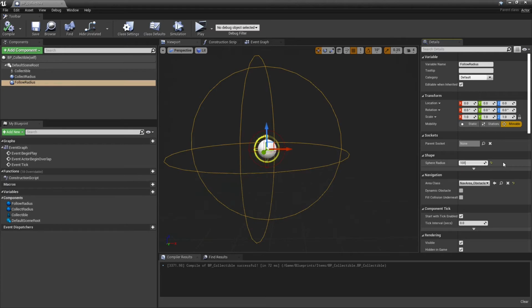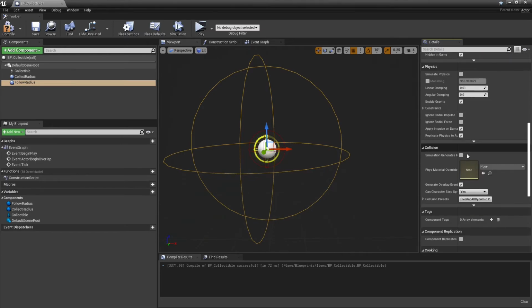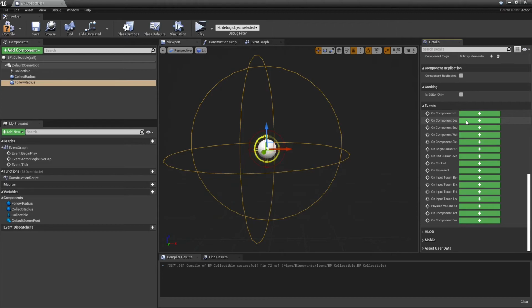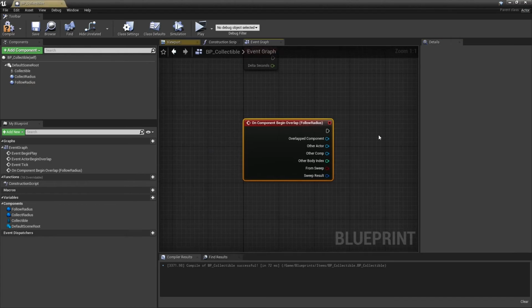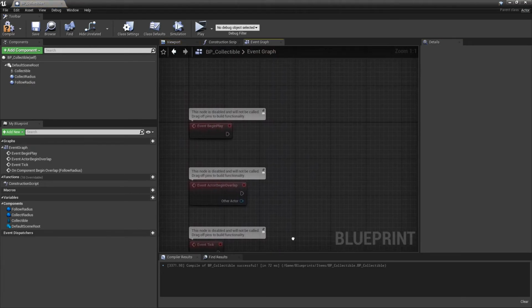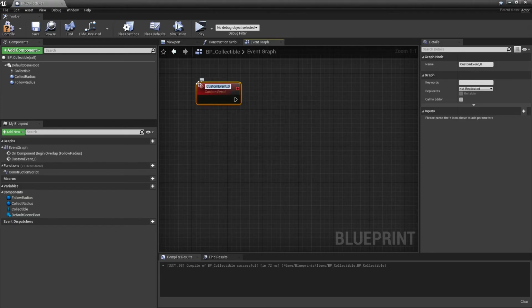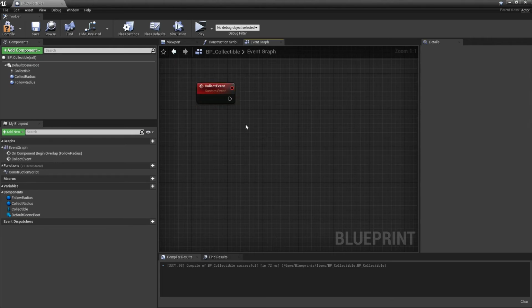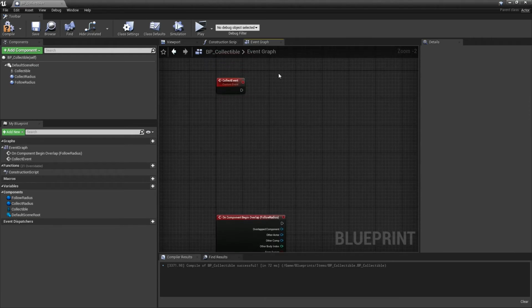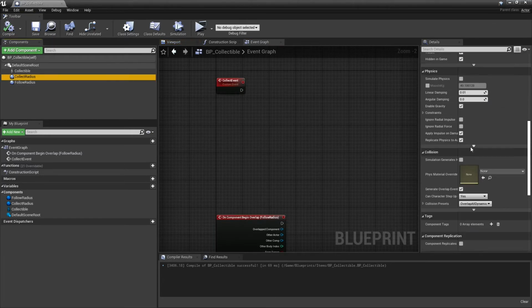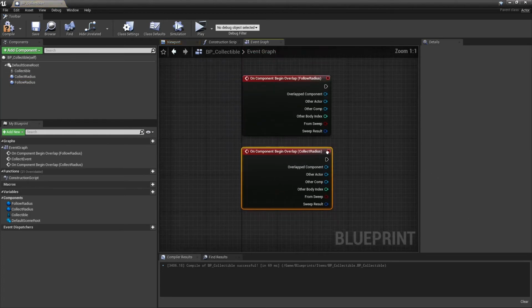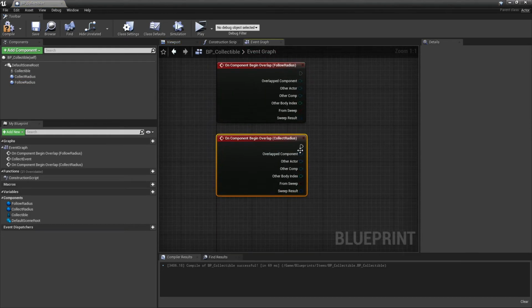Let's round that up because I don't like looking at decimals. Alright. We're gonna want it on Komodo begin hit, and I think this is the only one that will actually have this. We're gonna keep that empty because each collectible will have its own collect event. We will call it from here though.